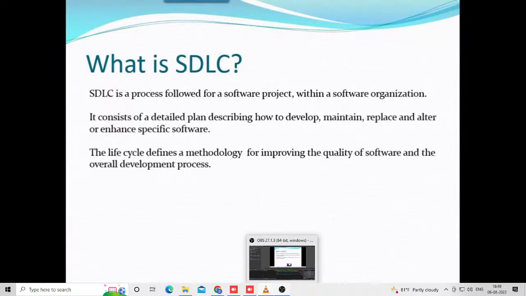Let's see what exactly this SDLC is. It consists of a detailed plan describing how to develop. Suppose we got the project. In that case, how to develop that project, how to maintain that project, how to replace the project, how to alter it, meaning any changes will come, what we need to do, and any enhancements, meaning new changes. We will follow all these things in the SDLC process. So what is SDLC? SDLC is nothing but software development life cycle.